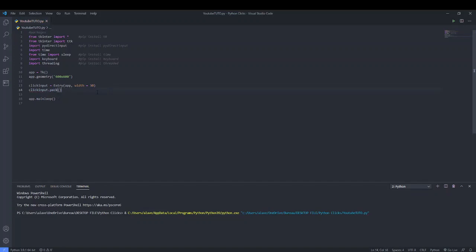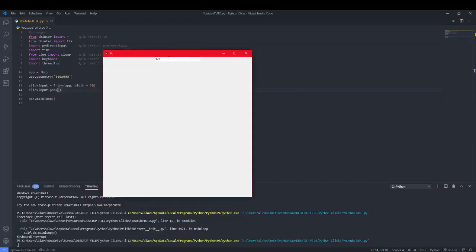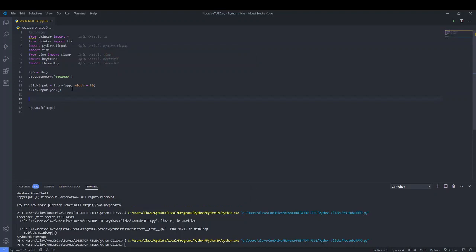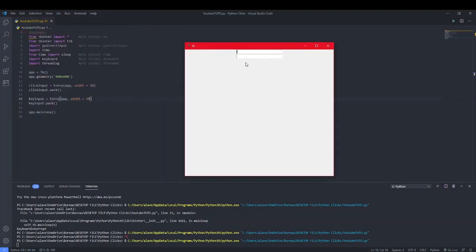So we will create a visual thing. Now if we stop this one and launch again. Okay, yes, there is an input to write numbers. After that, you need to create the key input to write the key that we want to hold. So the key input will be equal to the same thing. You write this and then write key_input.pack. So now we will have two inputs: one for the speed and the second one for the key that we want to use.